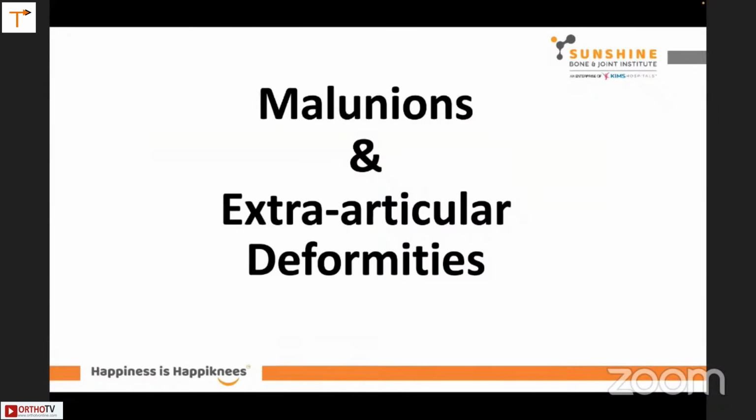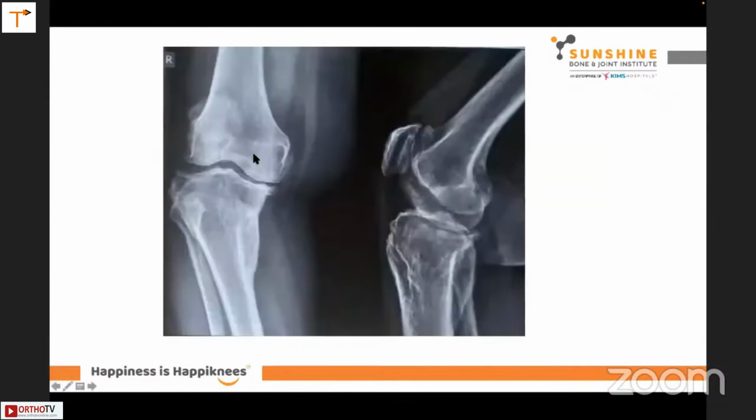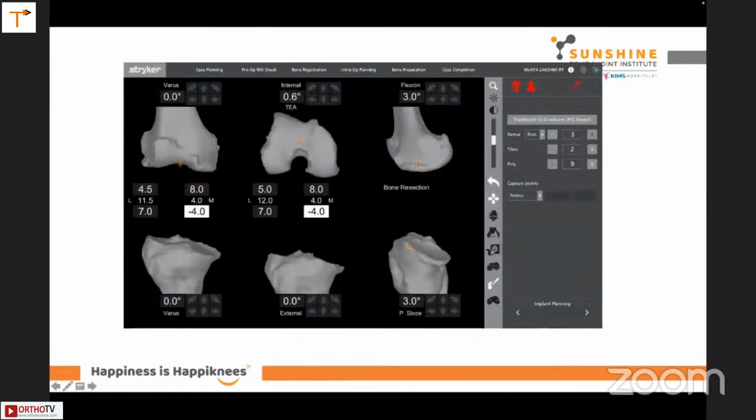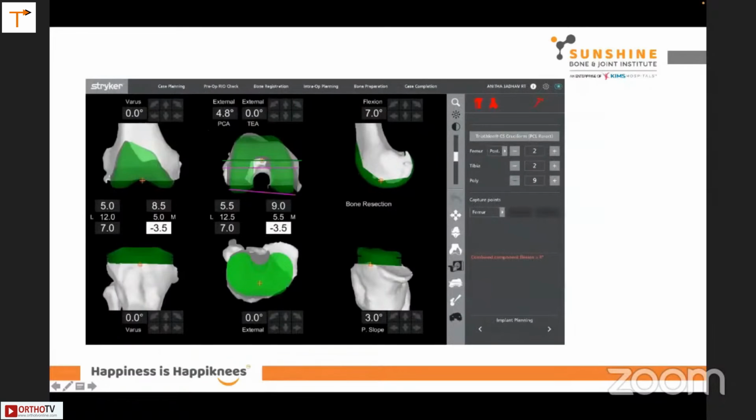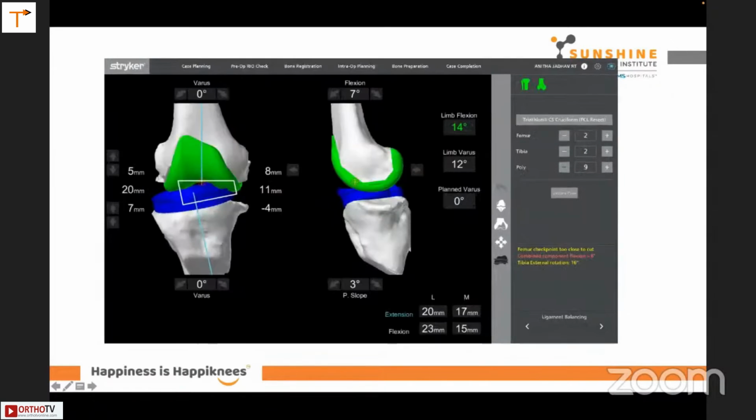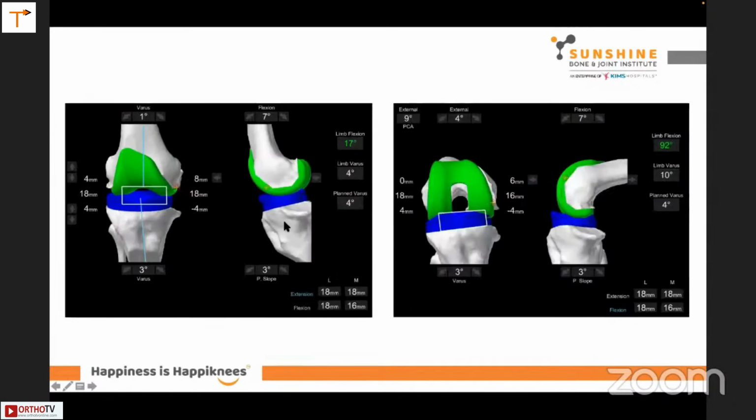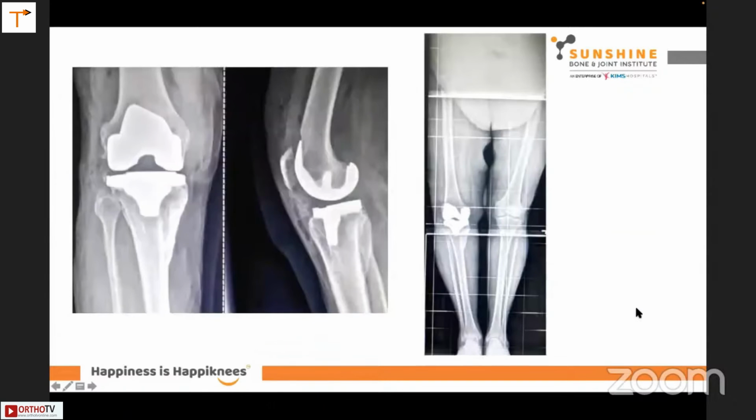What about malunions and extra-articular deformities? This X-ray has an extra-articular deformity like this with malunion. Of course, it's going to give you a pre-op visualization, and you do your planning itself. But the best thing is, because it's CT-based, it has the whole alignment axis and everything. So you know that you're at 12 degrees of varus, and then you do your balancing out. After putting in 3 degrees of varus and 1 degree varus here and external rotation on the femur, you got nicely balanced gaps and you get a nice post-op X-ray.